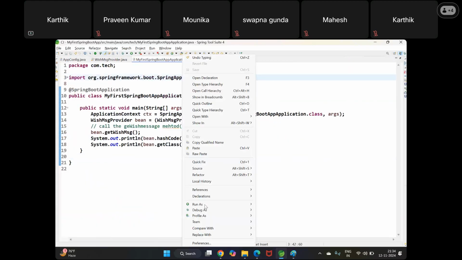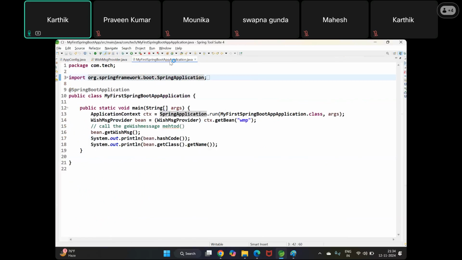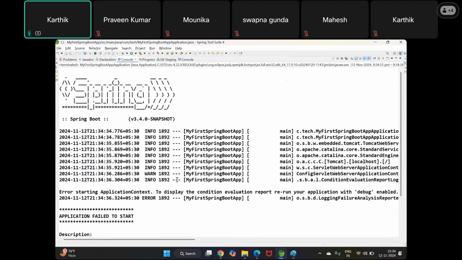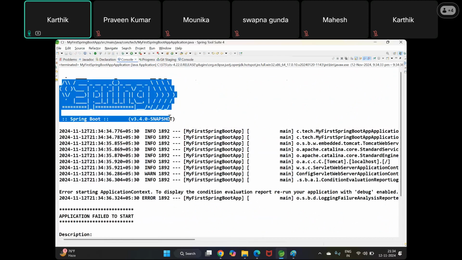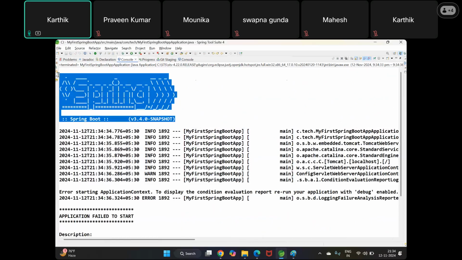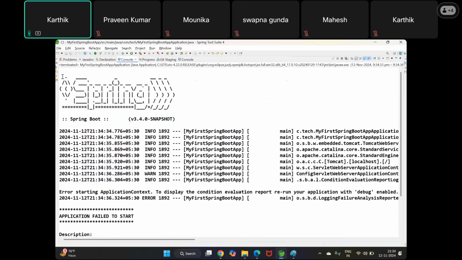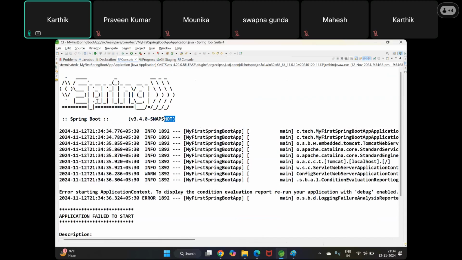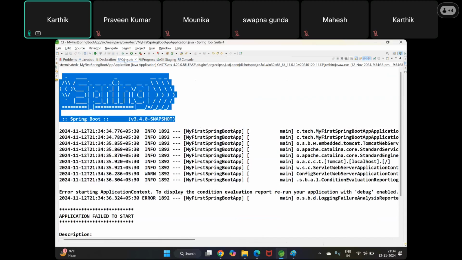You can run as a Java application, or you can run as a Spring Boot application as well. Anything is fine. Whenever you run the application, one banner is displaying. This Spring banner will only come in Spring Boot. You can turn off this banner as well, if you don't want it.